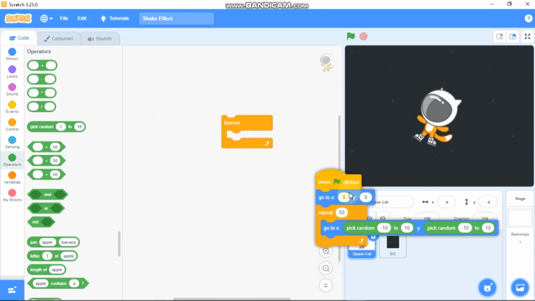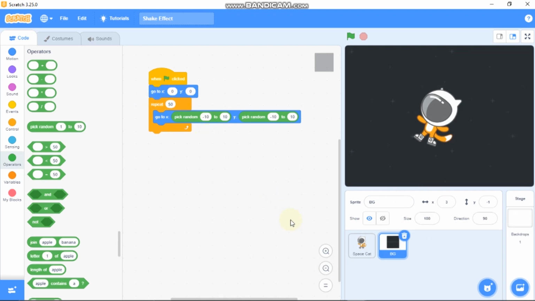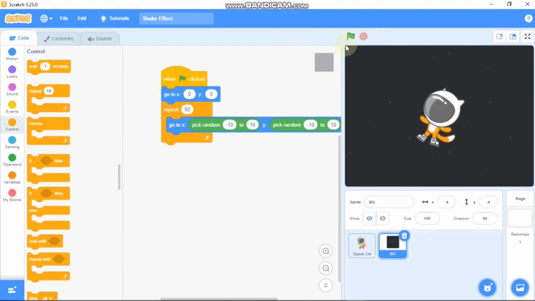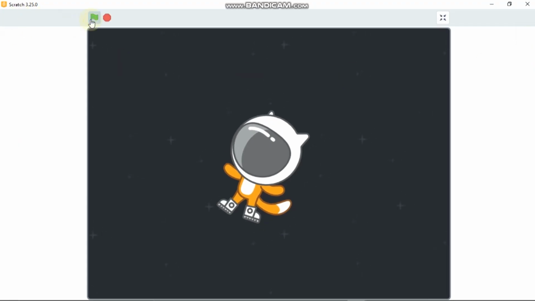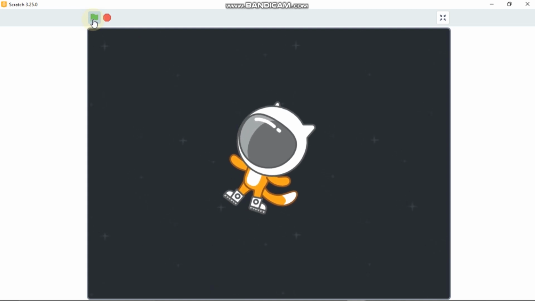And now copy the same block for your background. I want my background to stay in X0 and Y0. Okay, now let's test our effect. And now you can see we got a really cool looking shake effect.